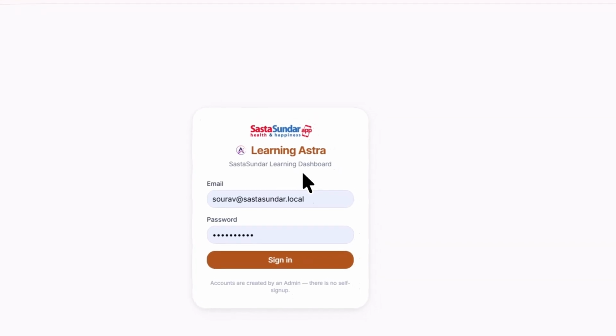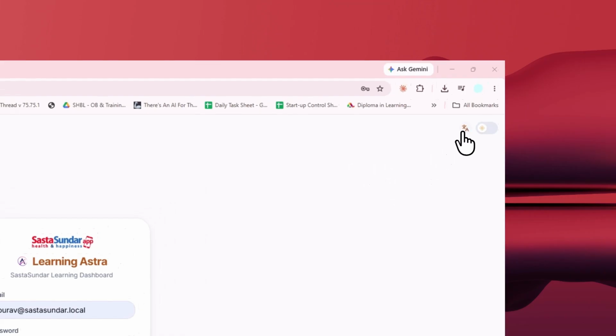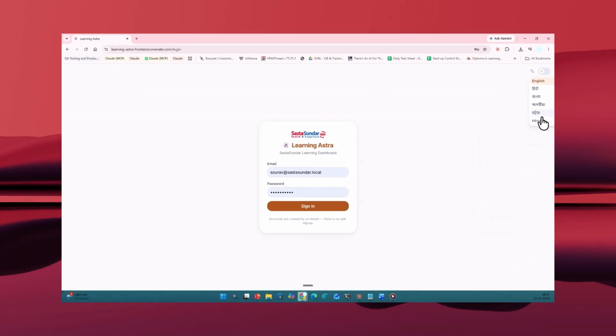Starting with the login screen you're looking at right now. Notice this icon here before we've even logged in. That's a language switcher. English, Hindi, Bengali, Assamese, Odia, and a casual English mode. A franchise owner can read the entire app in their own language starting from this very first screen. Right next to it is the dark mode toggle. We'll come back to both of these later.